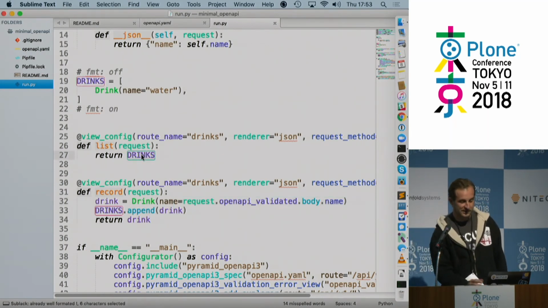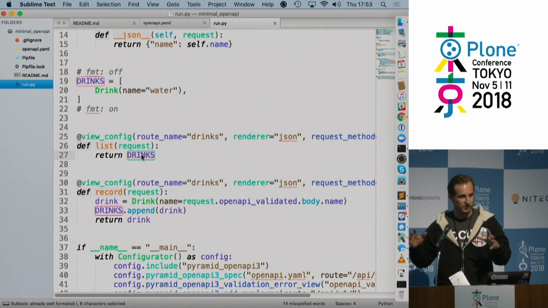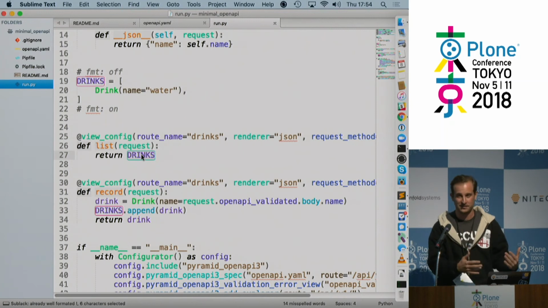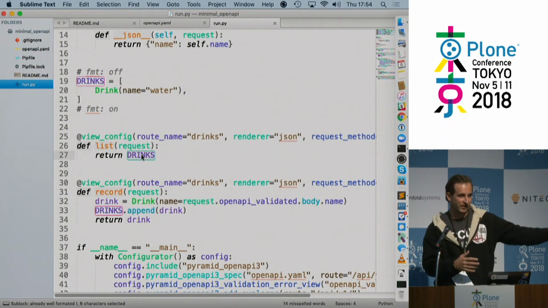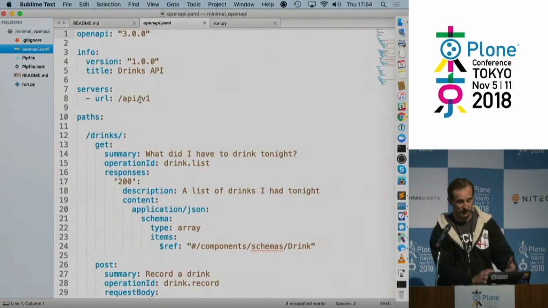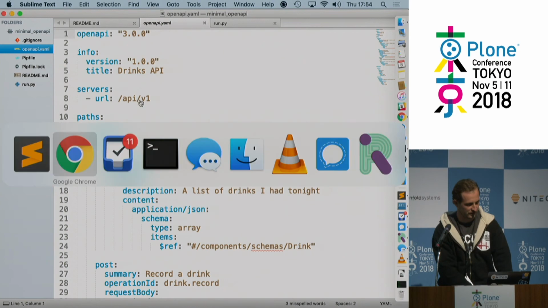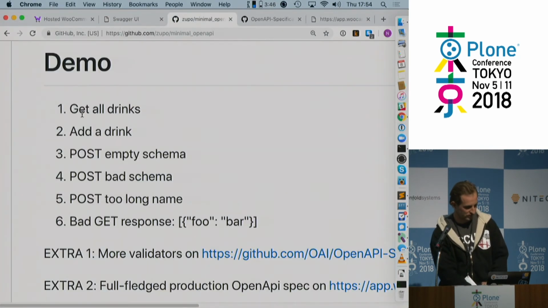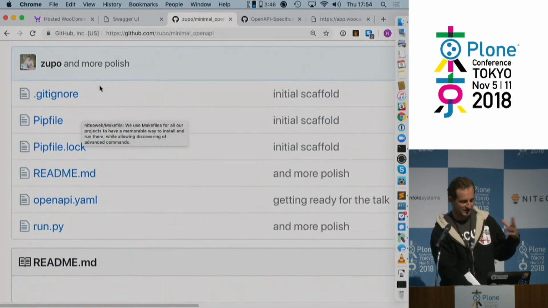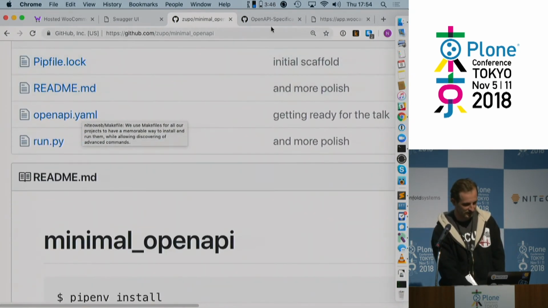And also, if you return something that doesn't make sense, that is not according to the API spec, your response will fail. So that's fantastic for front-end developers because they know that what they're getting actually matches the API implementation, the API specification. There's code. So this entire app, which works, I promise, is on Zupa/minimal OpenAPI. I'm going to add tests and things to it during the sprint.